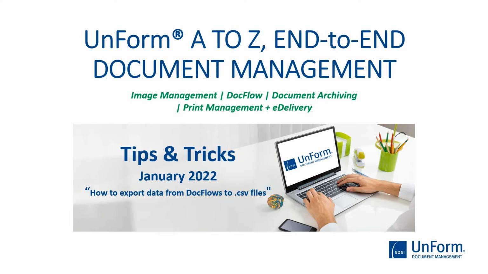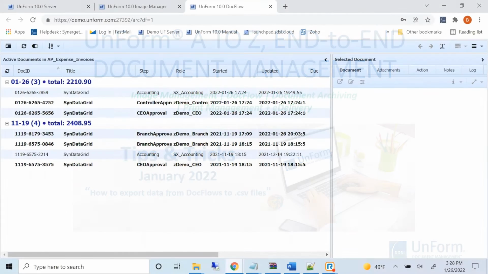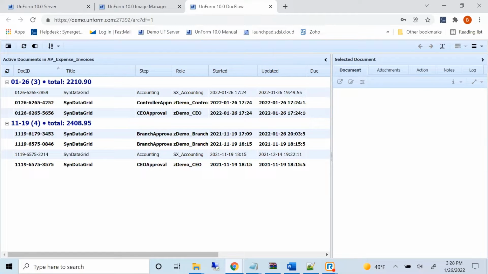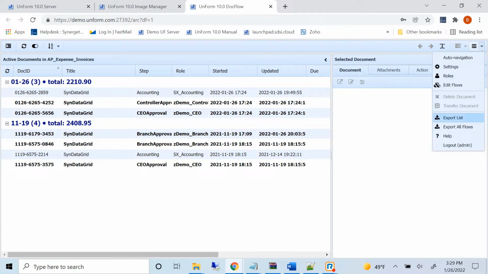How to export data from DocFlow to CSV files. All right, this video is going to be about exporting data from DocFlow. Back in 10.0.17, we added a new item in the DocFlow toolbar called Export List. What that is going to do is create a CSV export of the current flow documents data.